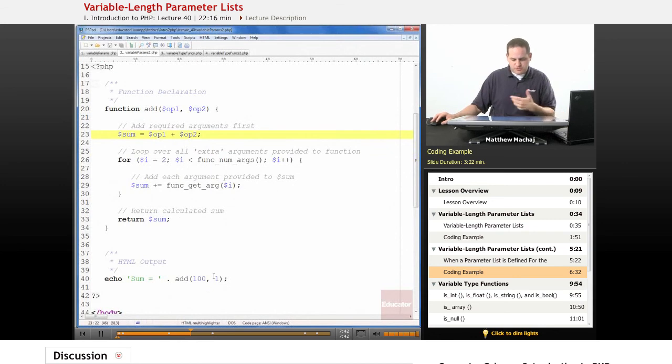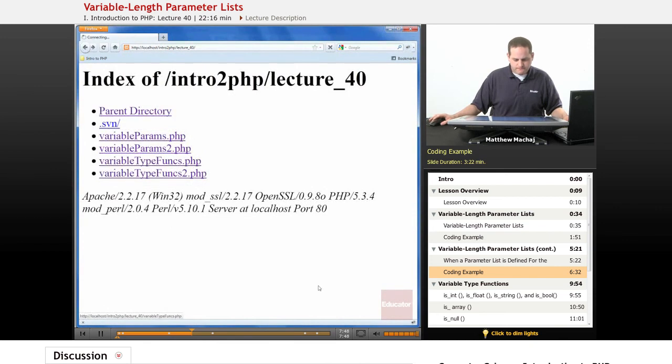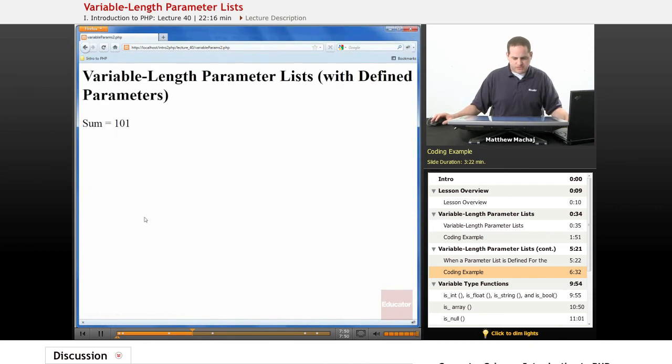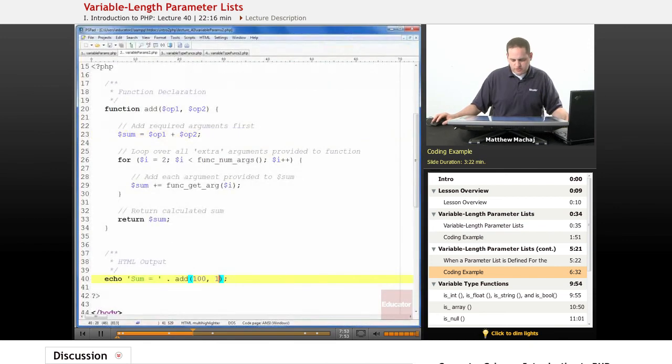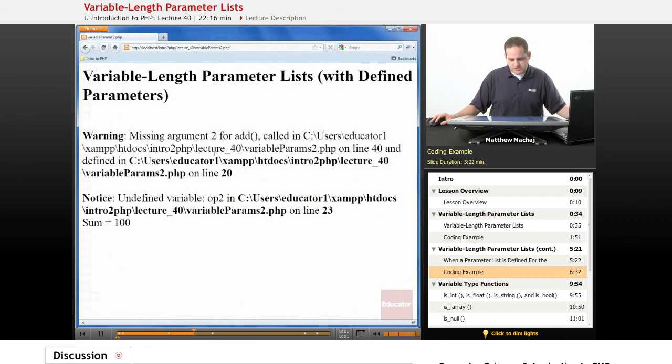So for example, if we pass it the 2 required parameters, 100 and 1, we should get the sum 101. If we load the page, that's actually what we get. Now if we were to call it, for example, with just 1 parameter, because they're listed as a required parameter, we're going to get a warning from PHP. And it's going to say missing argument 2 for add. So let's go back and correct that.